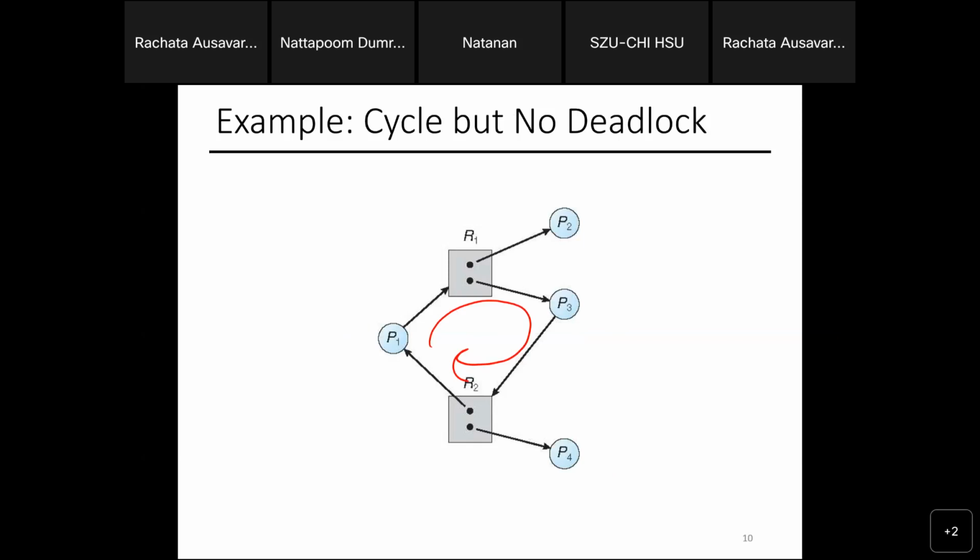Well, P3 wants R2, but P2 and also P1 wants R1, right? But if I let this keep running, what processes are going to keep running to finish? P2 and P4, right? So one of them will finish first and release this. Now I can occupy this. This becomes owned by P1, P1 finishes, which releases R2, right? So in this case, we are fine. What does this mean? If we have a cycle, it doesn't always mean a deadlock, all right?